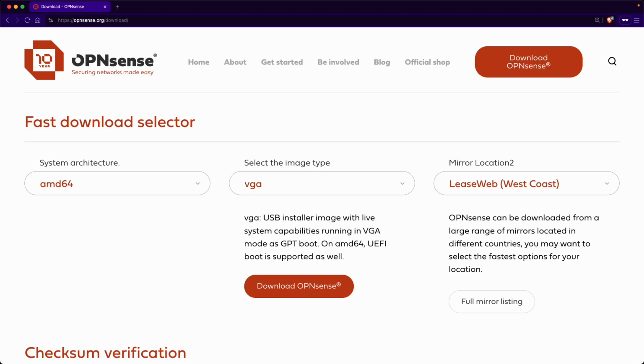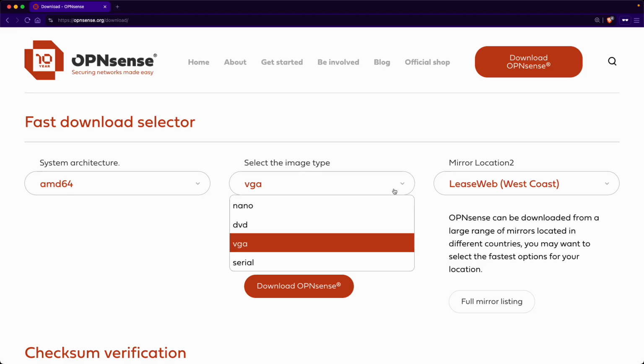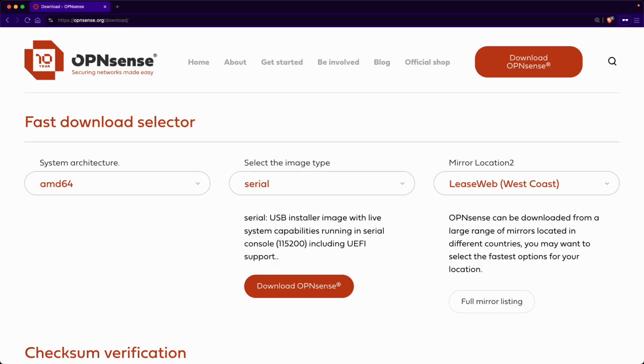Image type is probably the most important and potentially confusing option. Your choices include Nano, DVD, VGA, and Serial. The serial image is for installing OPNsense on a headless machine, a computer without a keyboard and a monitor. So you install this image via a serial console. If you don't know what that means, then you don't need this image.